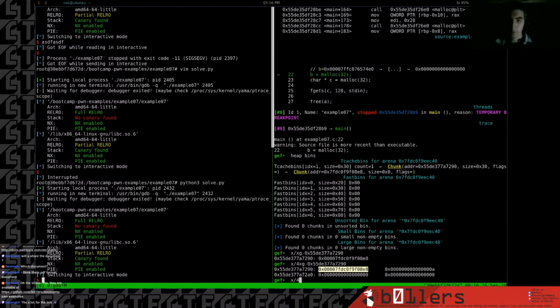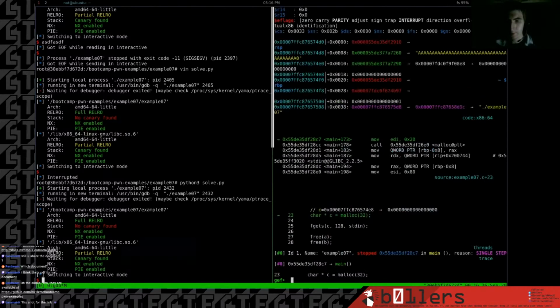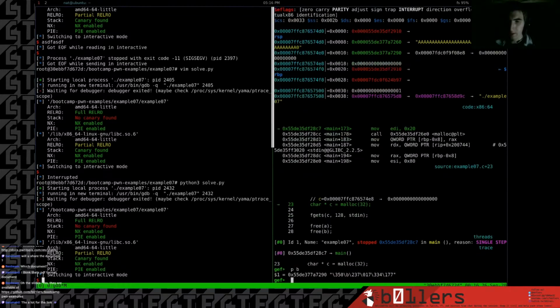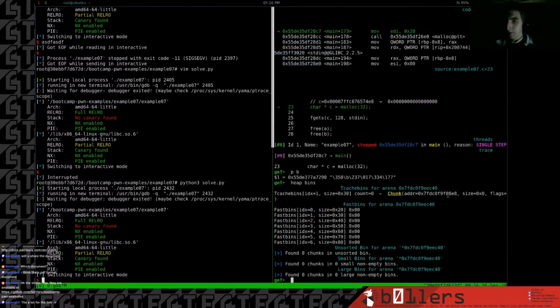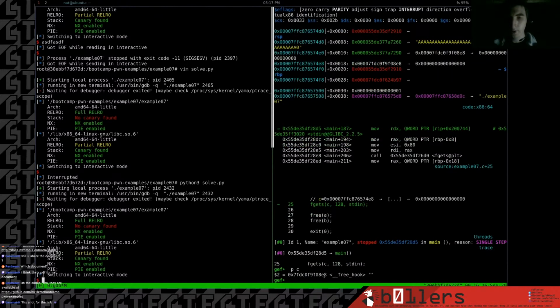So this is free hook, sorry, not one gadget. So free hook is a writable memory location. We will step to the next instruction, and we can print B. So this was just allocated. Heap bins, we see there's only one chunk now, and this is the address of free hook. If we step to the next instruction and then print C, this is the address of free hook.